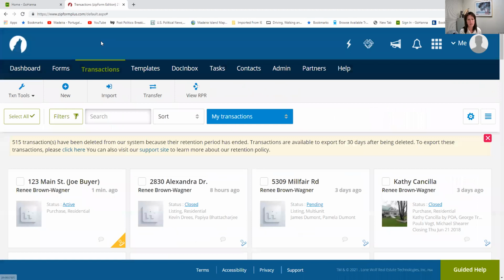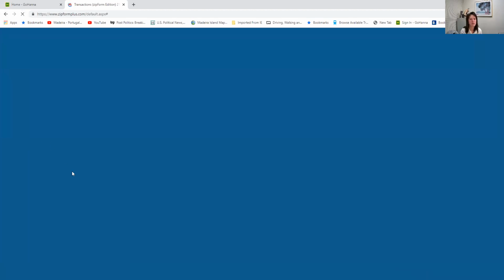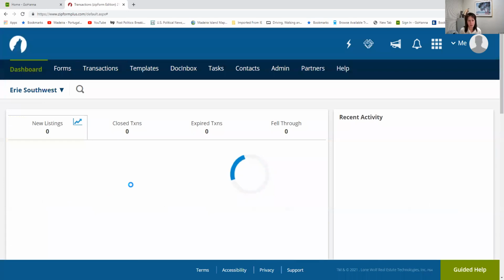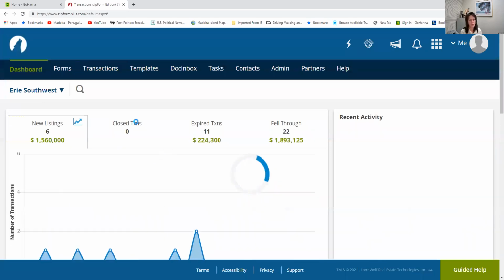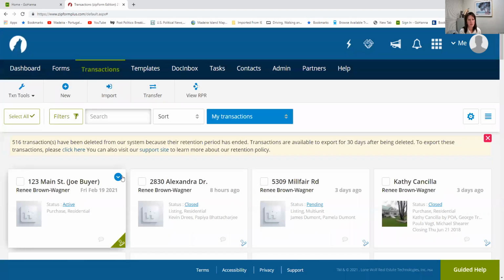So if you are in your transaction and you see, I might have to refresh here for a moment, that you should see that the bottom corner of that particular transaction is listed as green. That means that it's been approved. So I'm just going to go back to transactions for a moment. And we should see that there is a green corner on that transaction. That means that your manager has approved that transaction.